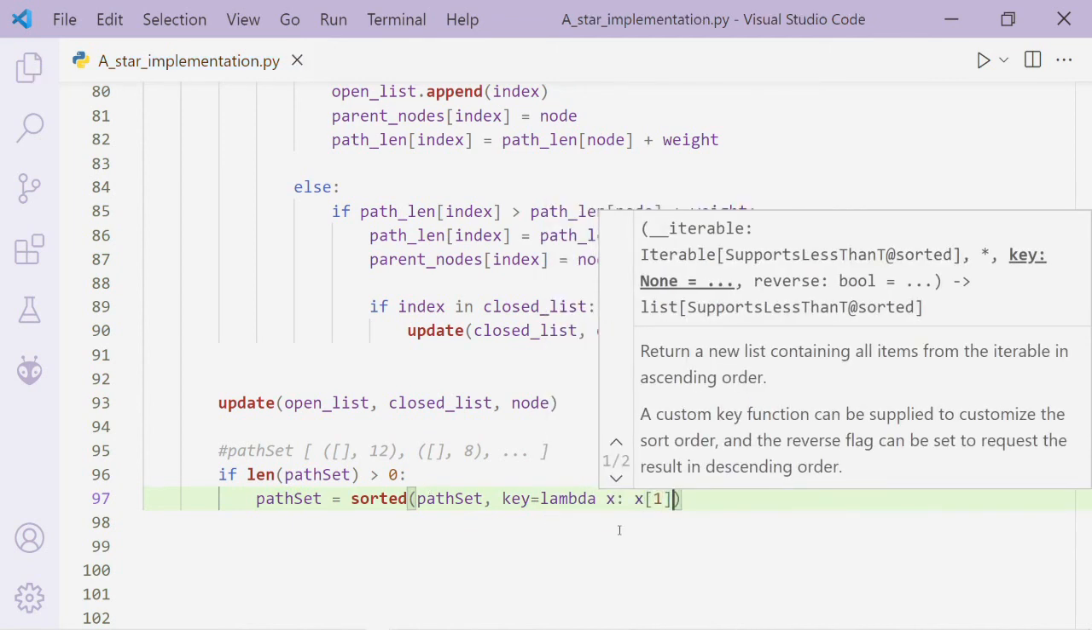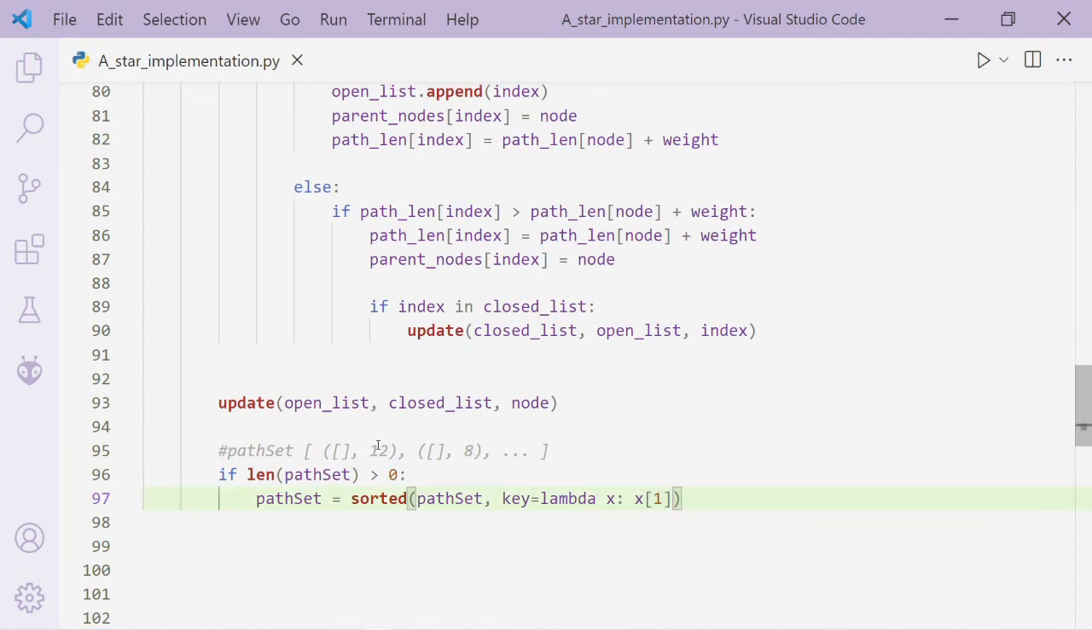So what is this x of 1? This is basically the index to be sorted by. We have this particular path set which contains tuples, each element represented as a tuple. Inside this we have x of 0, which is the path, and x of 1, which is the path's f value. So we need to sort based on this particular one.